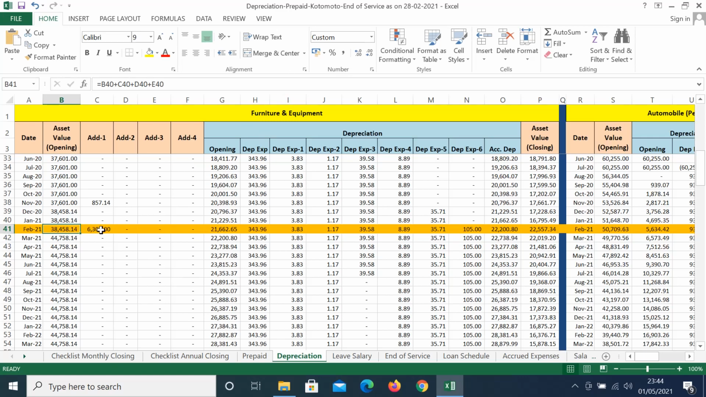Okay, so all the additions are here and all the expenses against those additions are here. Accumulated depreciation opening balance is there, accumulated depreciation closing balance is there, and this is the asset closing value after deducting the accumulated depreciation as of today. Okay, 29 of February.